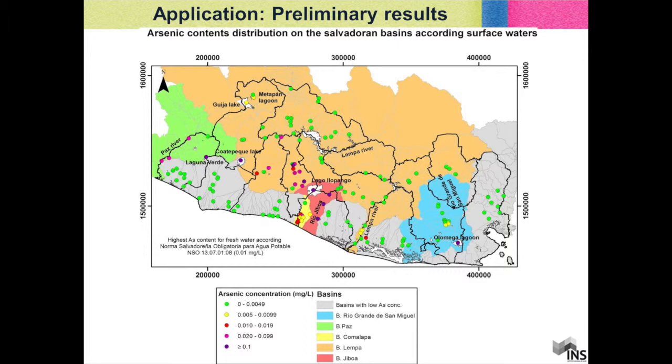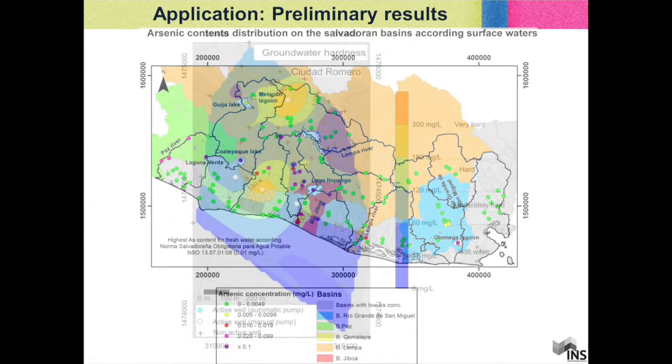In the map, arsenic concentrations are classified according to the arsenic concentration limit established by the Salvadoran legislation for drinking water quality. According to these results, the concentrations higher than the Salvadoran standard are located in the basins of River Lempa, Paz River, Rio Grande, Goascoran River, and Comalapa River. These results show that arsenic pollution in Salvadoran waters is a widespread problem.